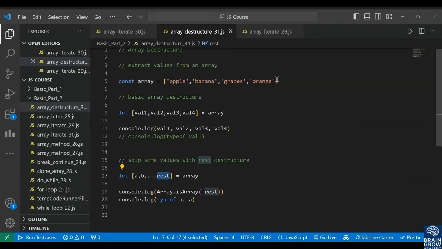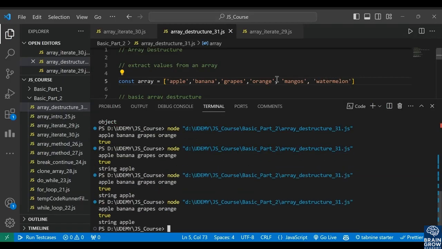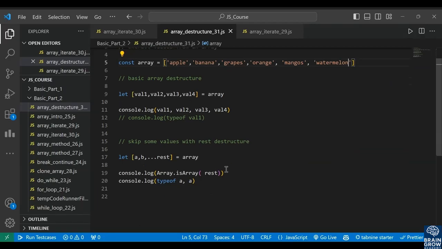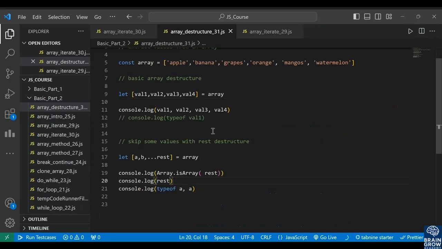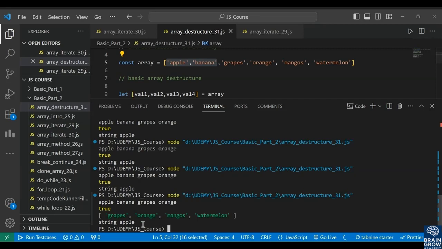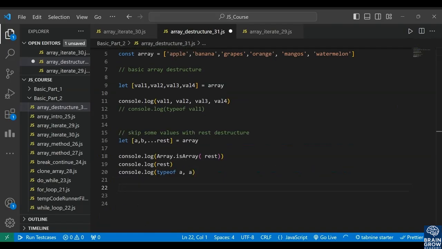In another case, if we have more values like mangoes and then watermelon, in the rest keyword, the rest has all values without apple and banana. So you can see grapes, orange, mangoes, and watermelon. In the next video, we will discuss what an object is.